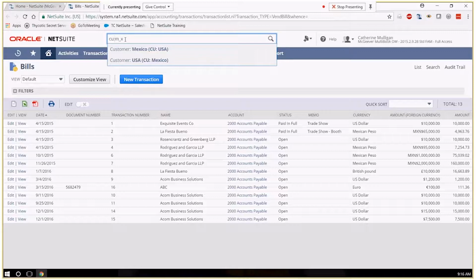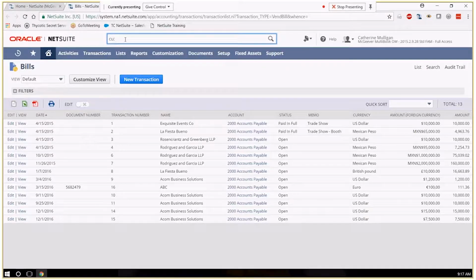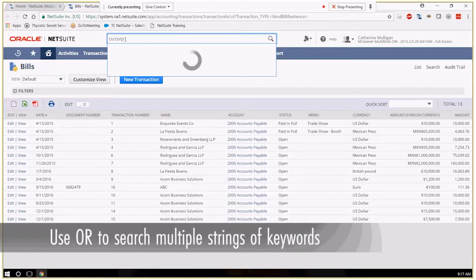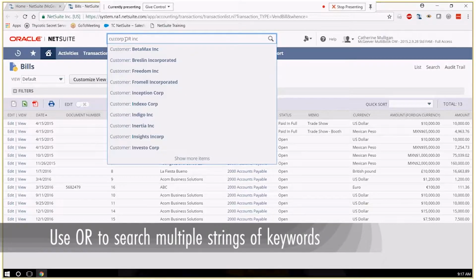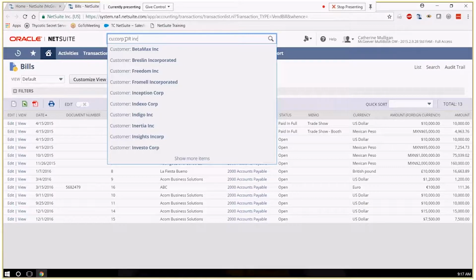You can combine a couple of the wildcards. And so now we have MAX or MEX contained anywhere in the client's name. So those are our two wildcards. We can use OR. A lot of companies are Corp or they could be Inc. So if you use OR, you would get Corp or Inc.